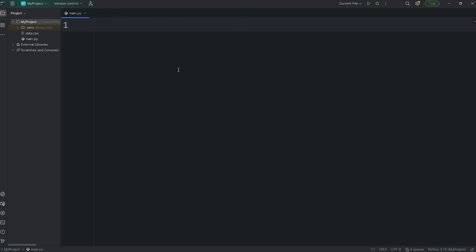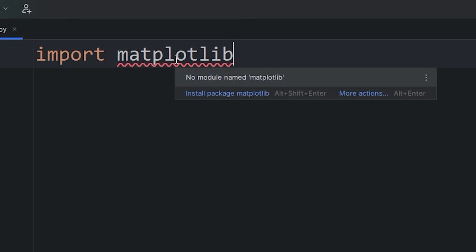To start working with Matplotlib, we have to be sure that we have the library installed. One easy way to check that, at the top of your IDE, if you were to import Matplotlib, if it's underlined red, you can hover your cursor over it and install the package by clicking this link.